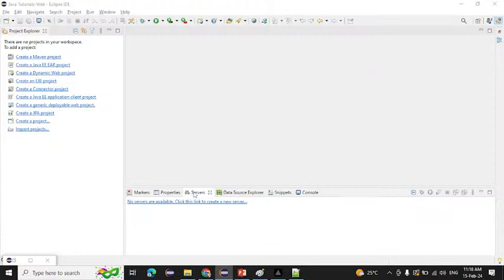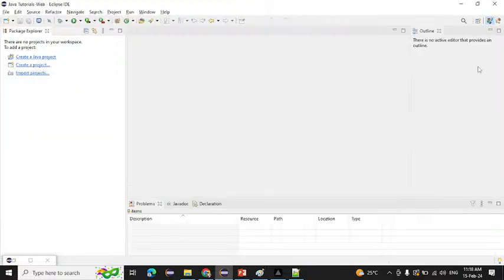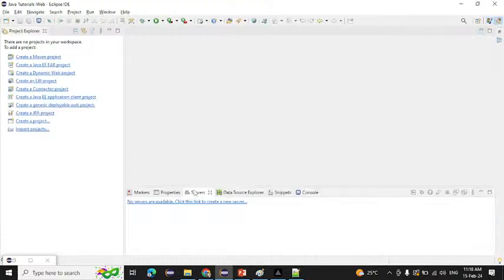Here you can see Server, Data Source Explorer, Markers, Properties. All the things will be different. This interface is different from our Java interface. There, server and all will not be present, and here if you switch to the Java EE perspective, server and all will be present. Whatever we need for the web application, all the things will be present only in this perspective.